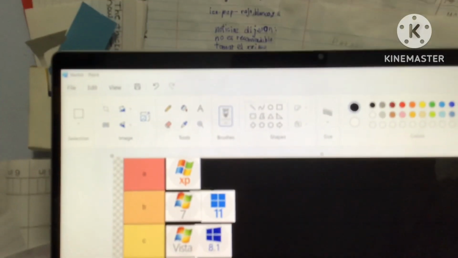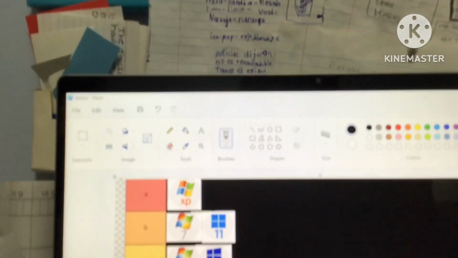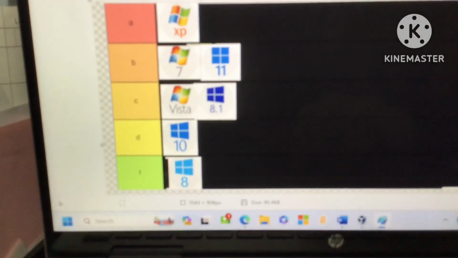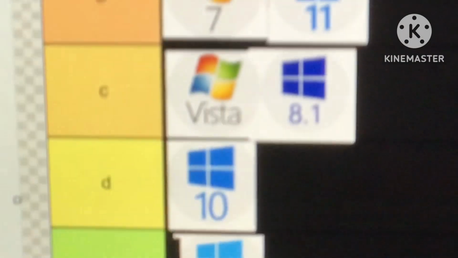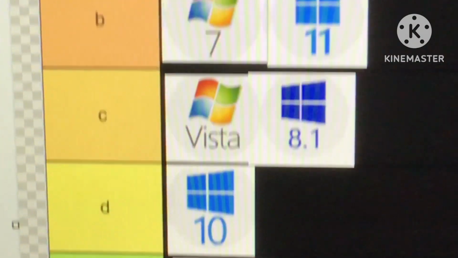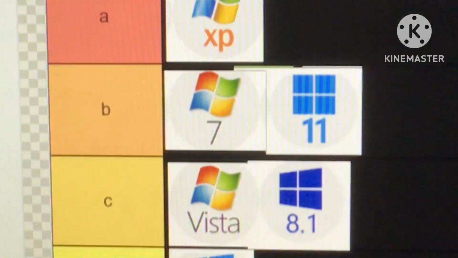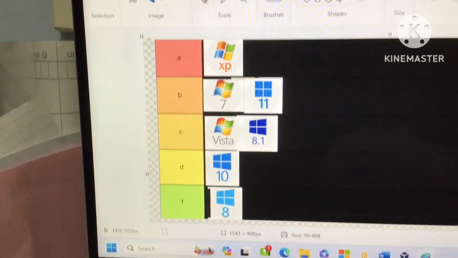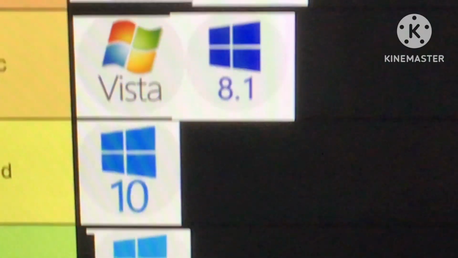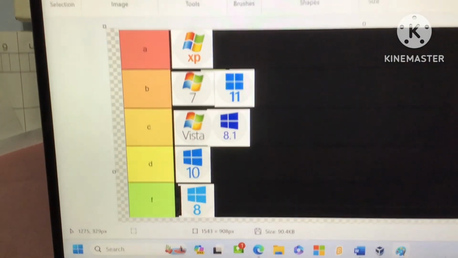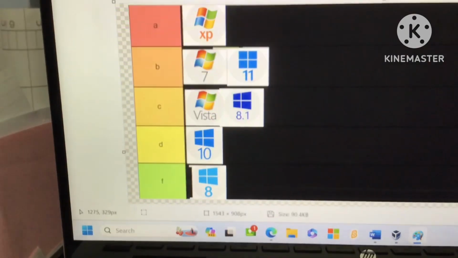Alright, so I had to erase the S tier because S is not a grade, like I stated before. So on the F tier is Windows 8, D tier, Windows 10, C tier, Vista and 8.1, B tier, Windows 7 and 11, and the highest tier possible, Windows XP. You may be asking, why do I like Windows 8.1 more than Windows 10? Well, because Windows 8.1 comes with less bloatware than Windows 10.